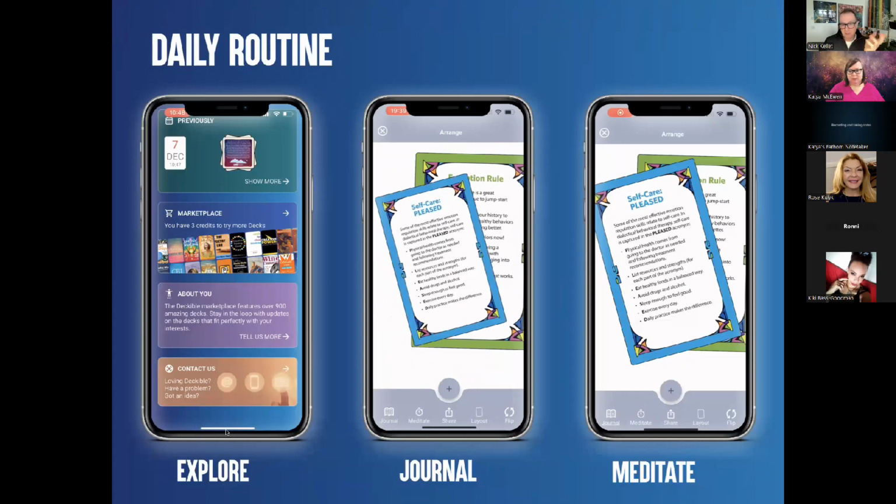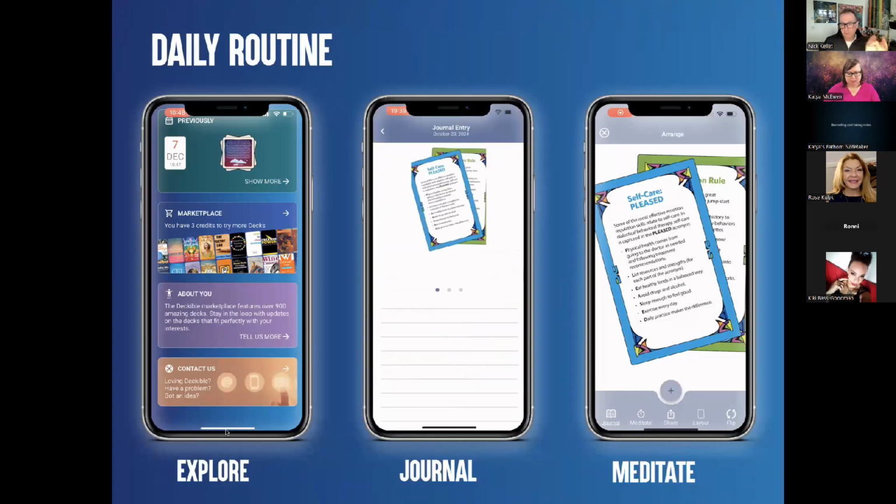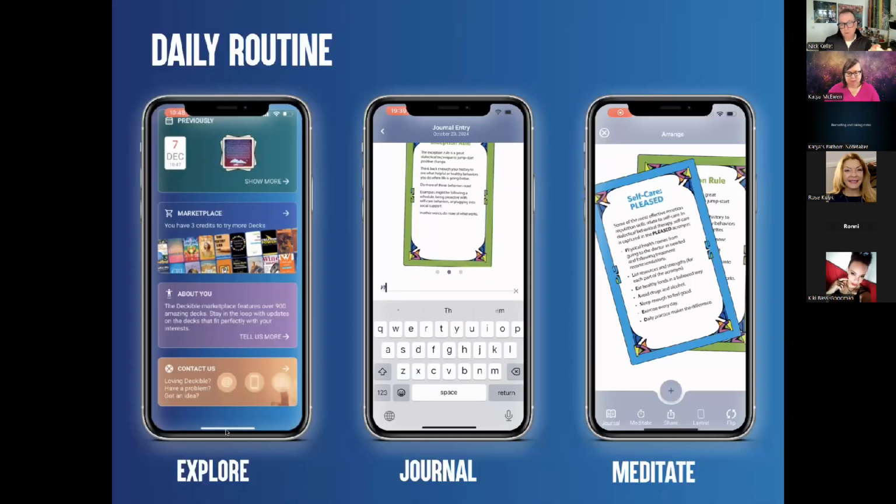But here's the classic Deckable. Here's some cards. I can flip them over. I can journal on them, and I can type on my phone, or I can just talk to it. And if I talk to my phone, it transcribes the words for me, right?